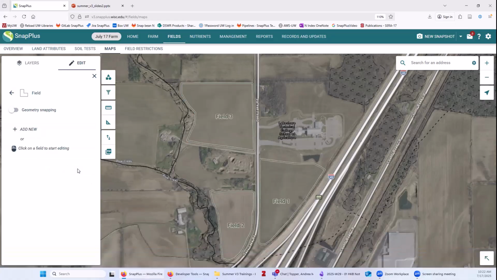So that's an important point here. In many parts of SnapPlus version 3, you'll notice that we're saving data automatically. When you're drawing or editing features in maps, we do require that you click save because in some cases you might still want to fiddle around with some of these field boundaries or make other edits. And so we wait to save until we're sure you're done actually making the changes that you need. So I have 3 fields drawn here.